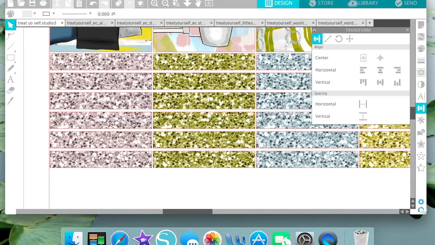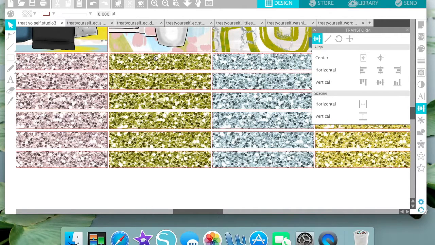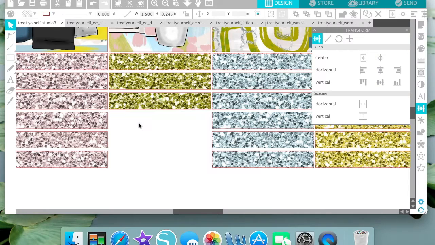So I have 1, 2, 3, 4, 5, 6. 6 blue, 6 of the yellow. I do not like this green at all whatsoever. So this green is actually going to go on Thursday for me. So I only need 3 of them. So 1, 2, 3. Delete.